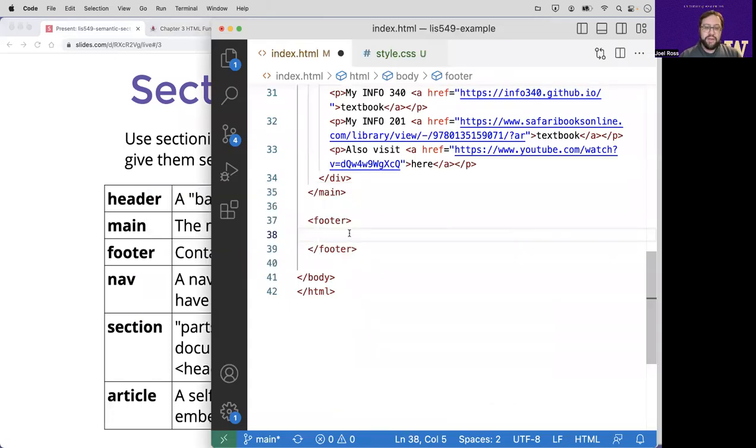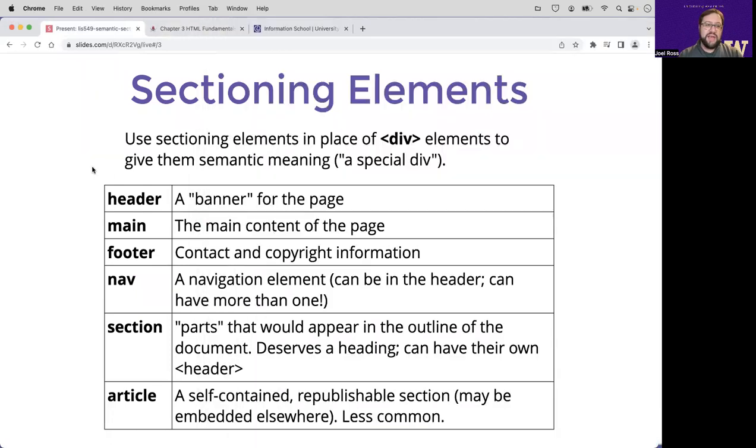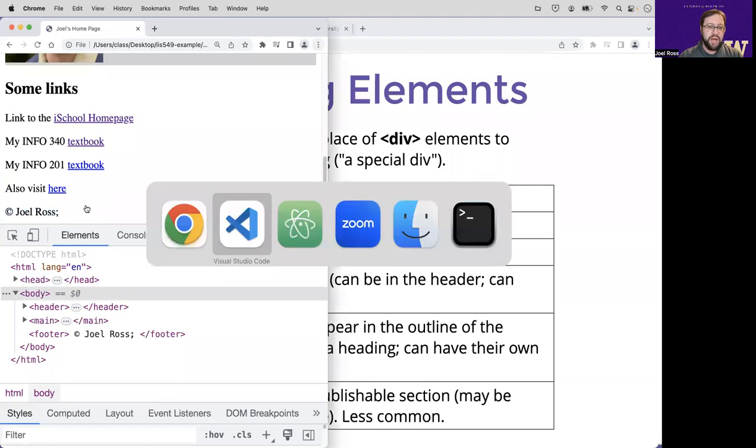So we can put our footer here. And I might put a copyright that this is Ross, that's the one who made it. And then I've now got my contact information here to say who wrote the thing. I don't know why I put a semicolon there. That was very silly.